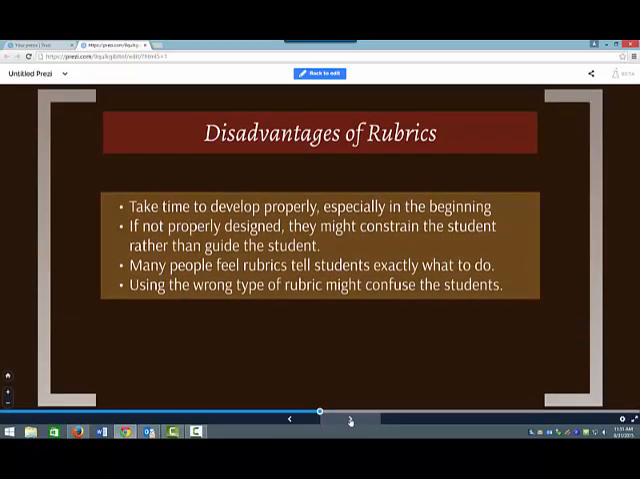Some of the disadvantages of rubrics is that it does take time to develop properly, especially in the beginning when you're just learning to use rubrics. I fought learning them for a long time because I didn't see the benefit of them until I was actually in my doctoral studies, and they used rubrics heavily in my classes, and I realized how much having that rubric helped me as a student. And so I thought, well, if it helps me this much, then it probably will help my students. So I took the time to learn to develop them. I'm not perfect, but they do help my students.